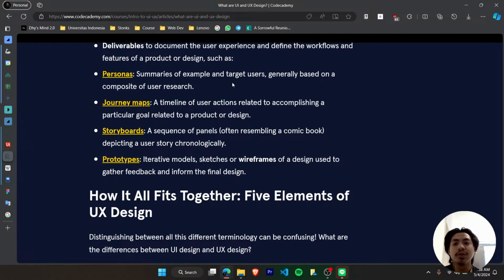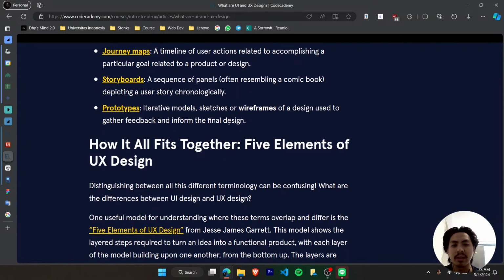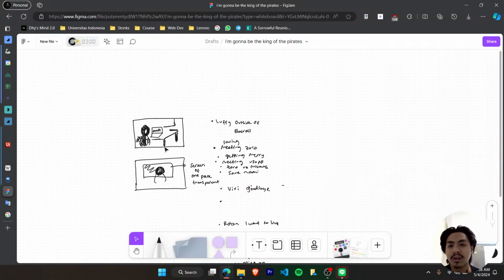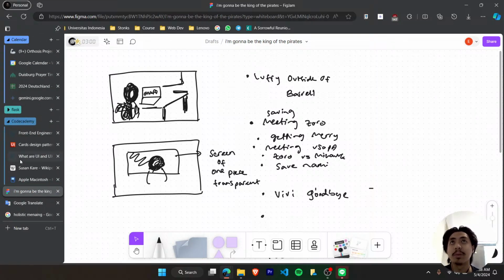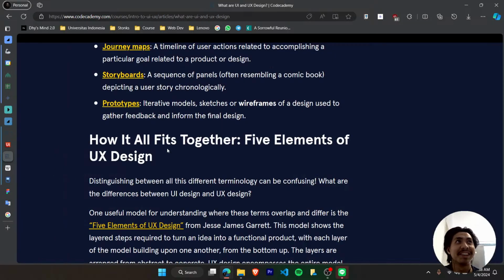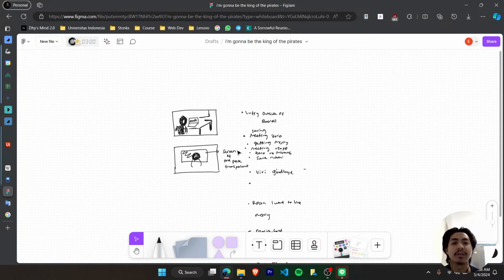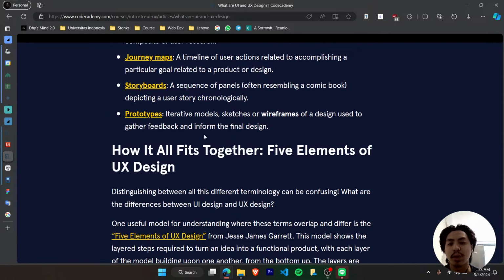Example of target user, okay. Timeline of user action related to accomplishing a particular goal. Storyboard, sequence of panels. Yep, this is a storyboard that I want to make for a video. It's a bit of a spoiler, but here you go. When I want to create a video, I also use storyboarding. So I think it's also applied in UX, UI UX.